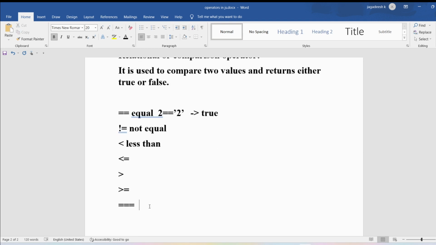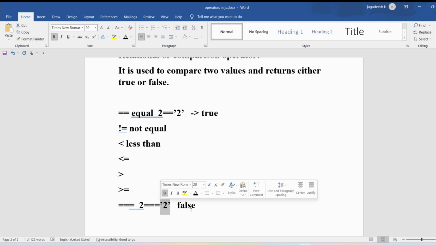If you are using strict equal, like if you say 2 strict equal to the numeric string '2', then it will give the output as false, because 2 is a numeric type and this one is a string type. So strict equal will return true if the operands are equal and of the same type. It returns false if the operands are equal but of different types. Look here, 2 is equal to 2, but here 2 is a numeric value and this 2 is a string, so both data types are different, so that's why it will return false.